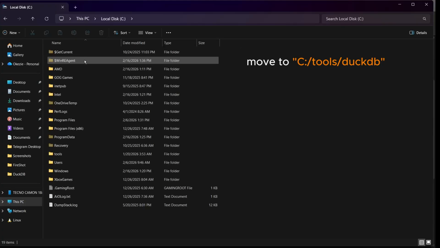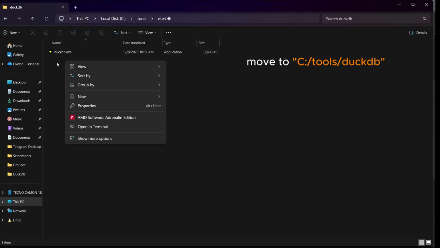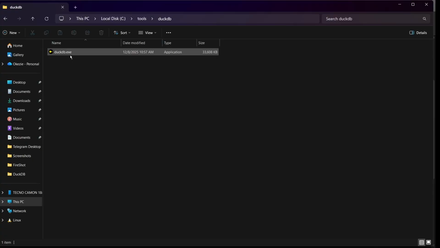And then in your local drive, you can create a new folder and name it tools, and create a folder named DuckDB, whatever you like to name it. Then you paste the DuckDB exe inside there.